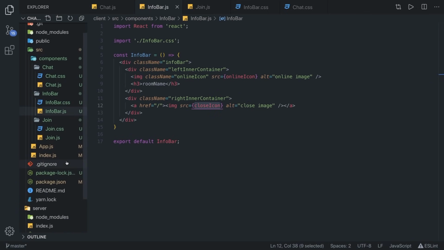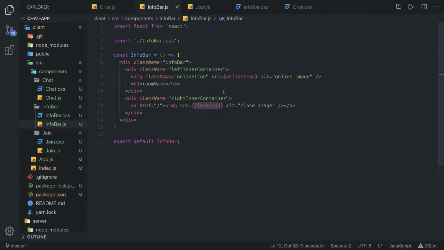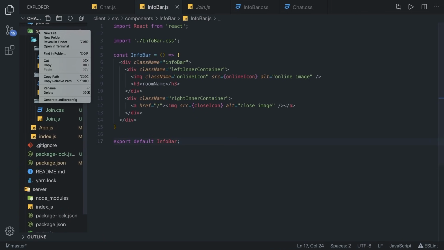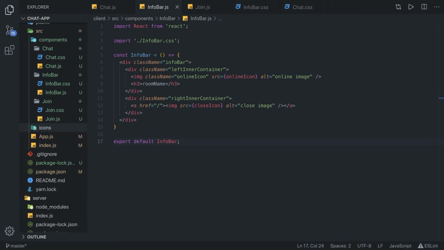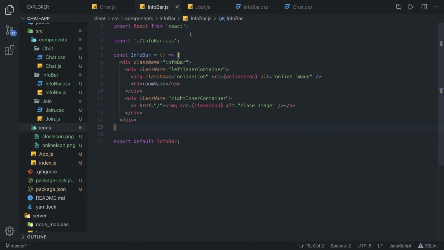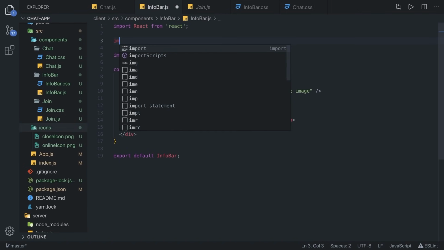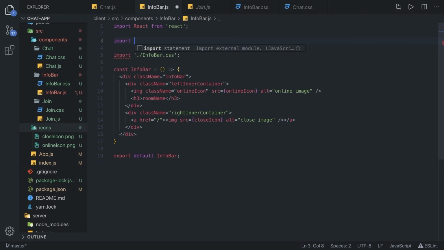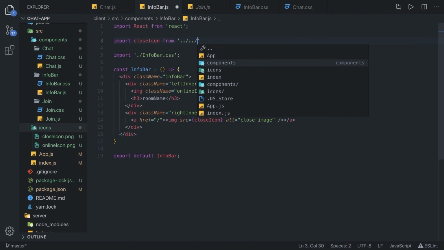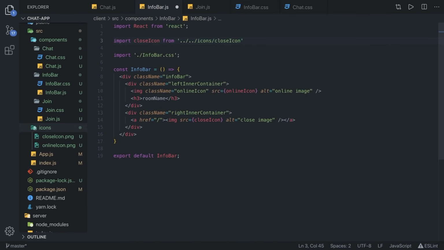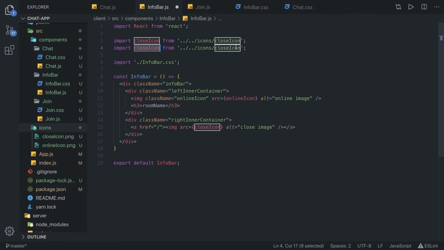I'm going to leave links to those icons down below so you can actually download them for yourself. Once you download these icons, make sure to create a new folder inside the source directory called icons, and then simply put your icons in there. As you can see right here, now we have our icons and we need to simply import them in our file. We're going to do that by typing import, let's say closeIcon from ../../icons/closeIcon, and we can do the same exact thing for our onlineIcon. Easy as that. Now we have our icons.